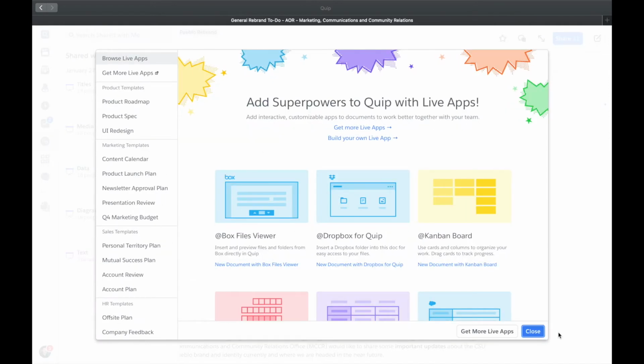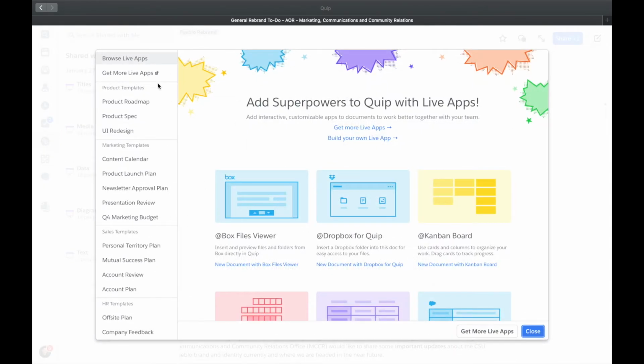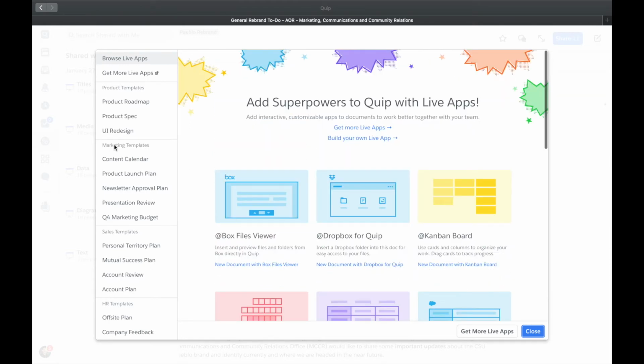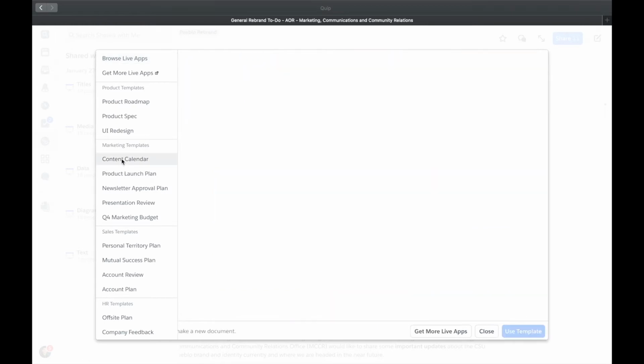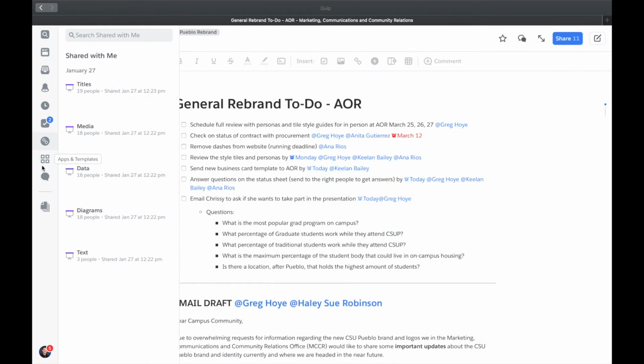Apps and templates. Again, this is the 4 boxes right here. This is going to show templates. We have a Dropbox for Quip, all the different things that Quip can do. There's all kinds of different templates that you can add to a document if you would like, which is really nice as well. I kind of stay away from this because we already have a system that we're using for Quip. So I would say don't really worry too much about this section.